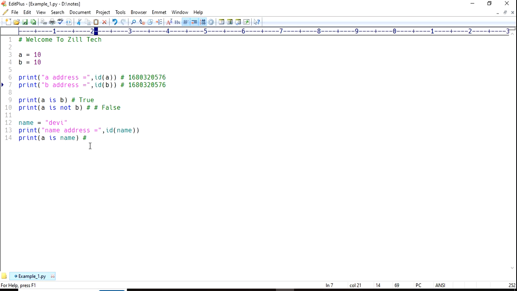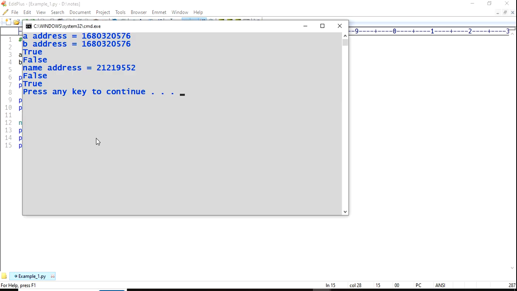So now I have to write print a is not name. Now it is going to be true. See, the assumption is correct. Yeah, it is going to be true.